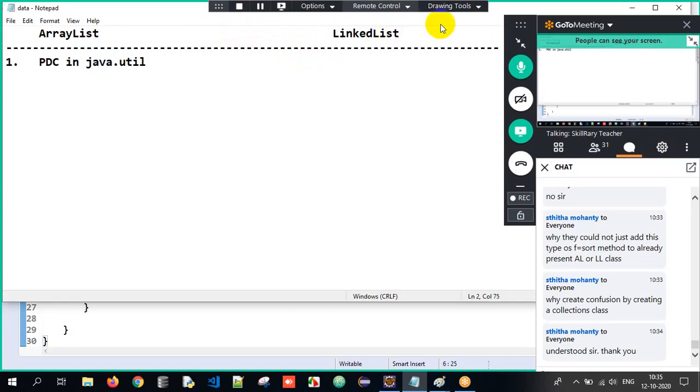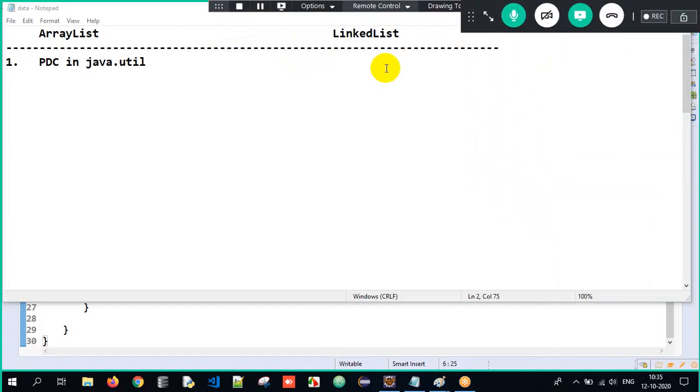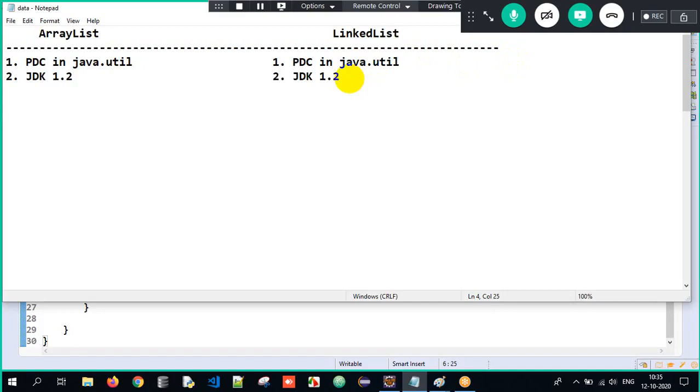So let me write down the differences quickly, because we already know it, right? So what is it? This is also a predefined class in the java.util package. This is the first difference. Second, when was it started from? It was started from JDK 1.2. The same with respect to LinkedList also, it was started from JDK 1.2.